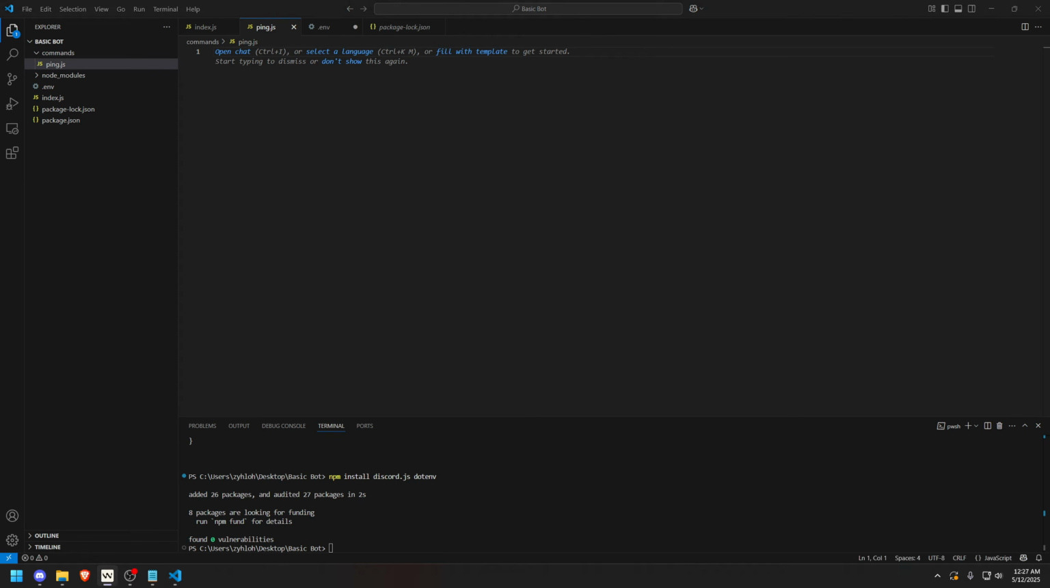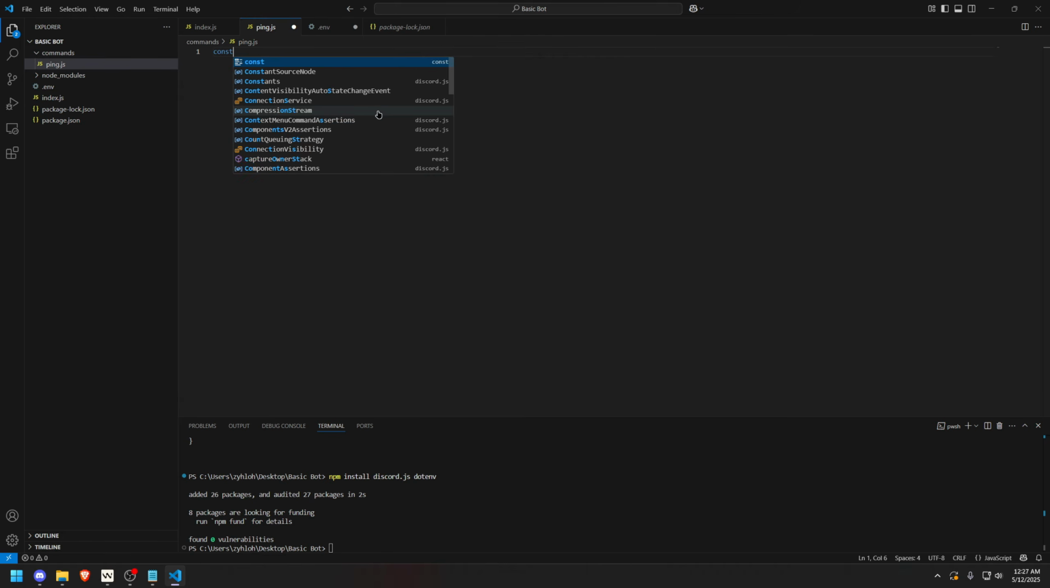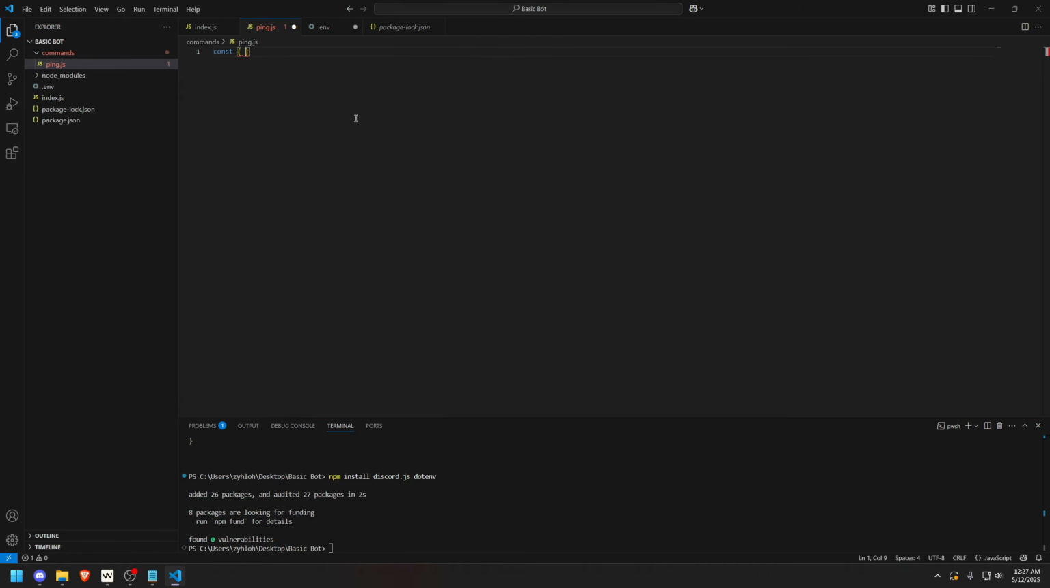And here in the first command, it's going to be very, very simple. So we're going to go ahead and do const, and then open up another curly bracket, and we're going to do SlashCommandBuilder to import the SlashCommandBuilder.